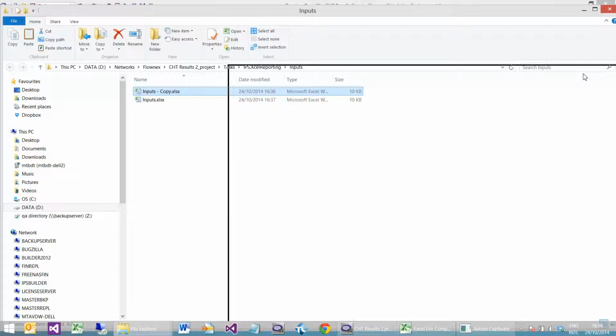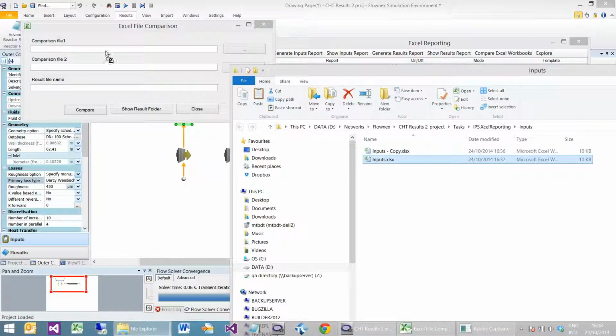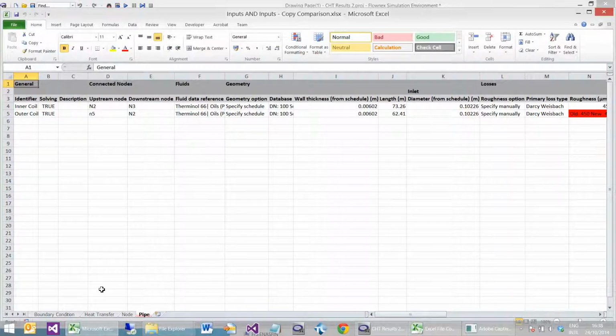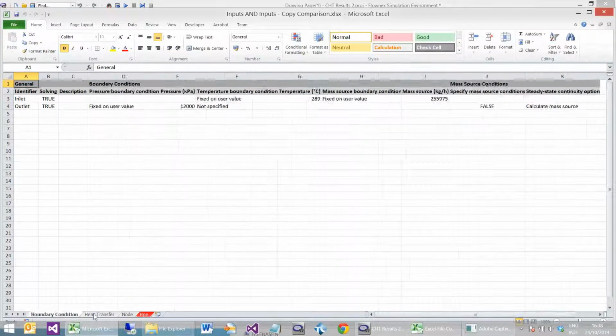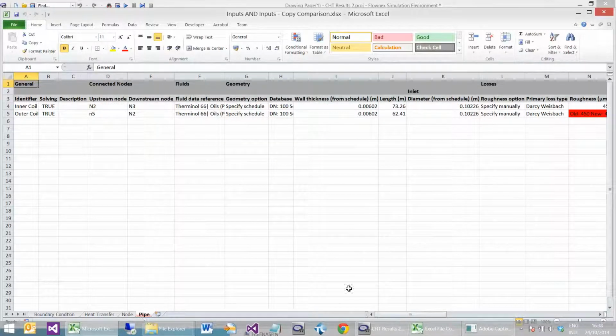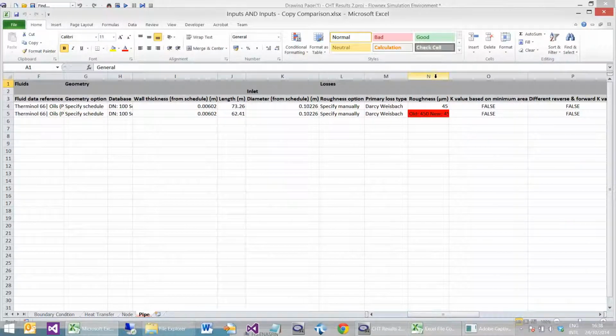So if we go to compare, we can drag and drop the reports that we want, the Excel files that we want to compare with each other, and run the comparison. Now you will see all the components that are in those files that have been generated will be listed below, and everywhere where there are differences it will be highlighted in red, and the specific difference is highlighted in red also with the old and the new values listed.